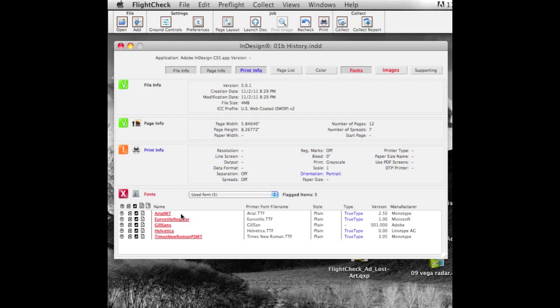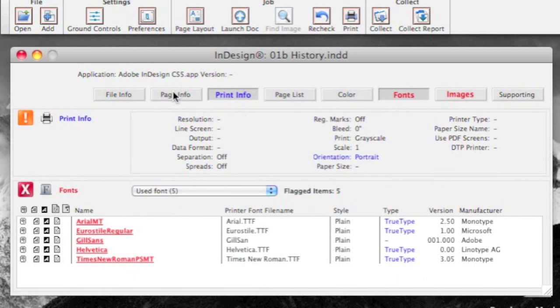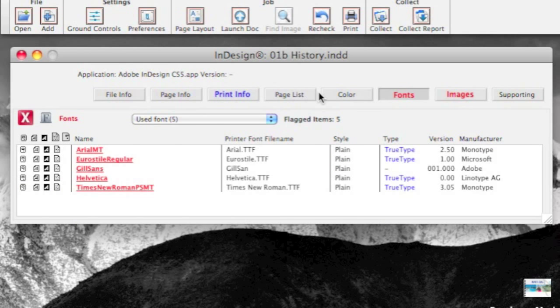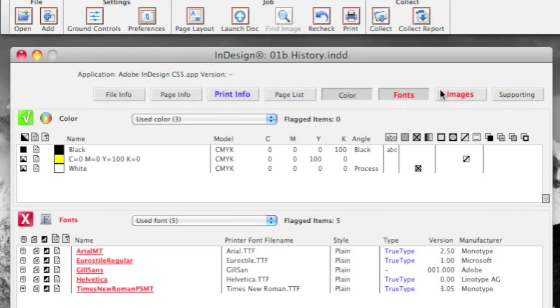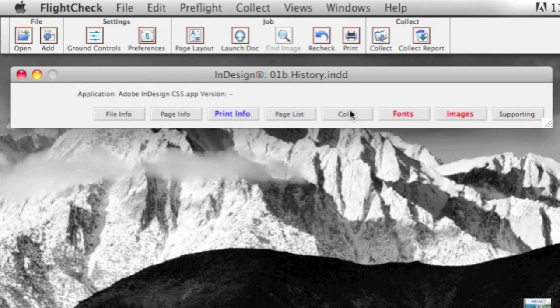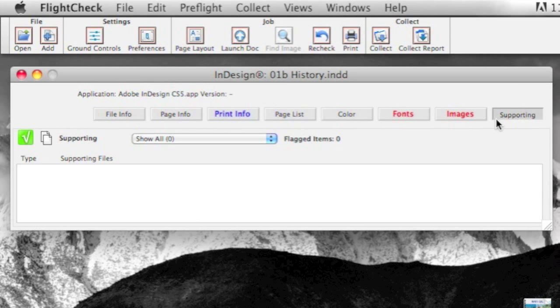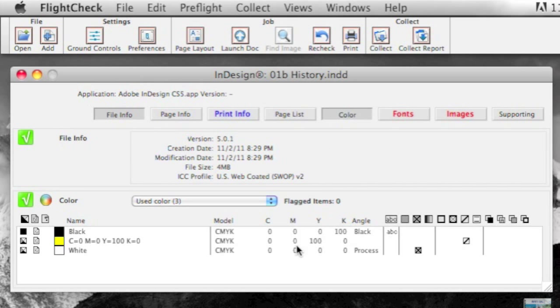Once again, red are problems and blue are warnings. I'll close off the file info, page info, and print info and concentrate just in this demo on your colors, fonts, and images. There's also a supporting section where if you used any plugins or extensions in Quark, they would show up here. Very handy. In the color section, in this case, everything is fine.